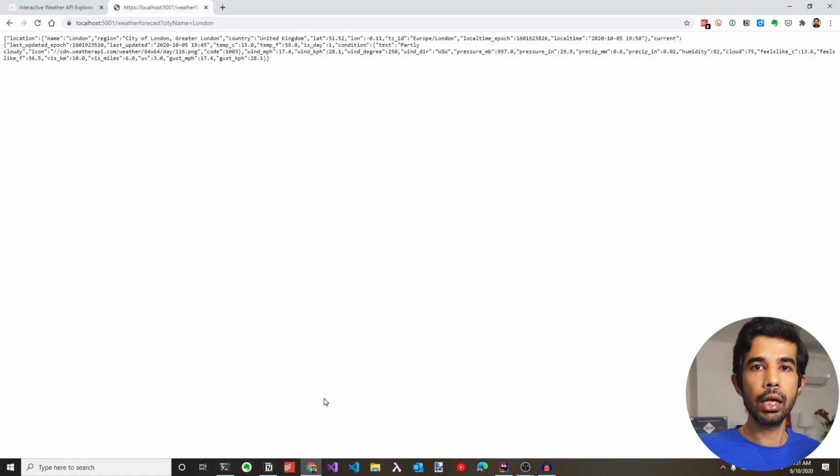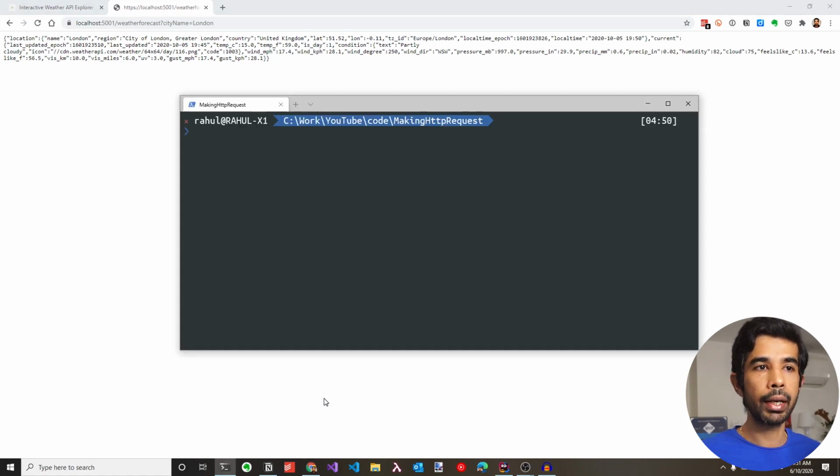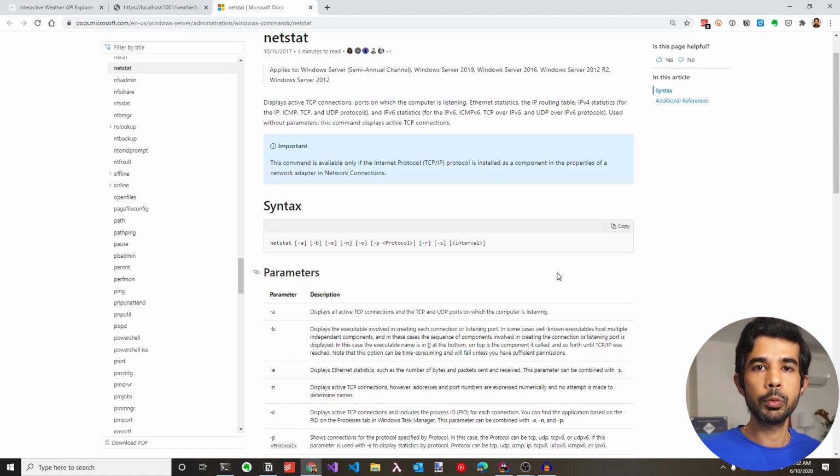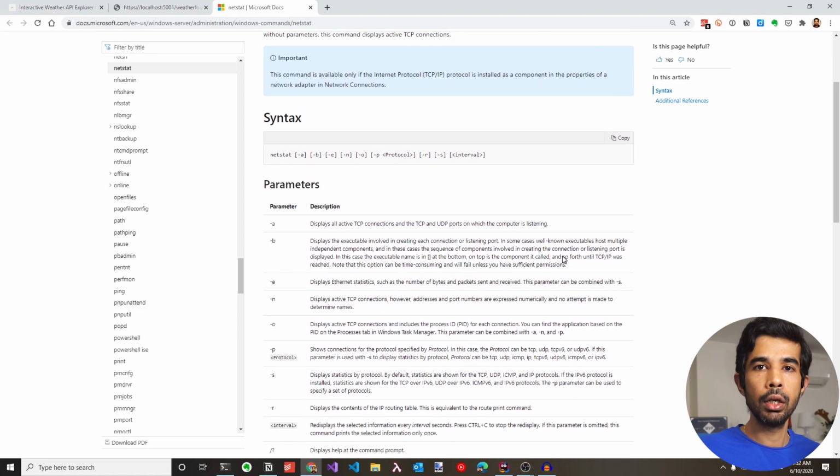However, let's take a look at the network statistics to see what's happening behind the scenes. To do that, I will open the command prompt again and use the command netstat. If you're new to netstat, it displays active TCP connections, ports, and other statistics related to the network. Let's use this, specifying some of the parameters, to see what the network statistics are for the requests that we are making to the weather API.